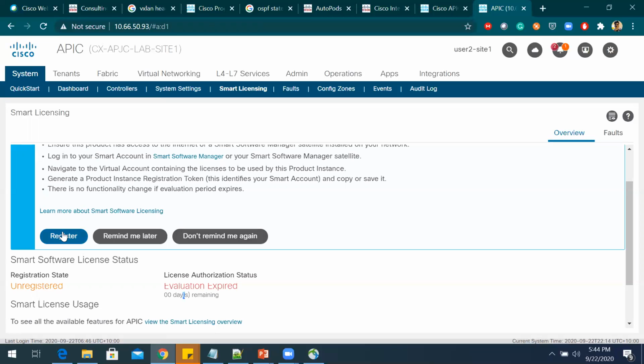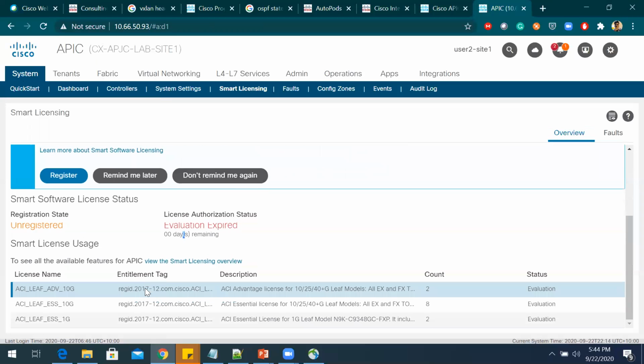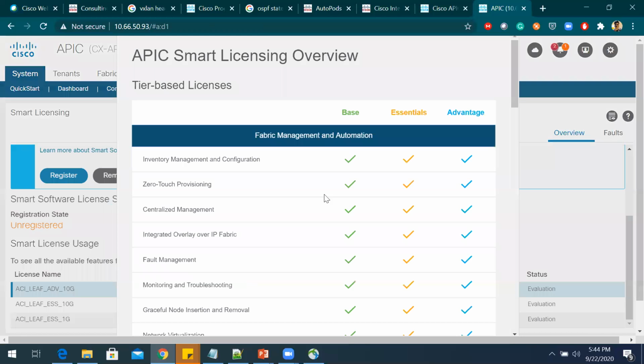then you have to go for the smart license. There you just click it here, put the username and password, and it will automatically sync with the Cisco cloud and sync the license from there. If you click your license overview, you can get it here.